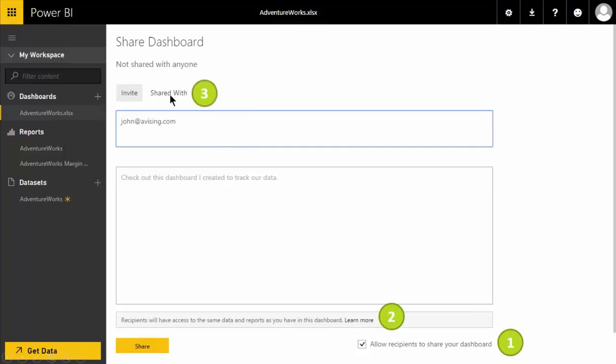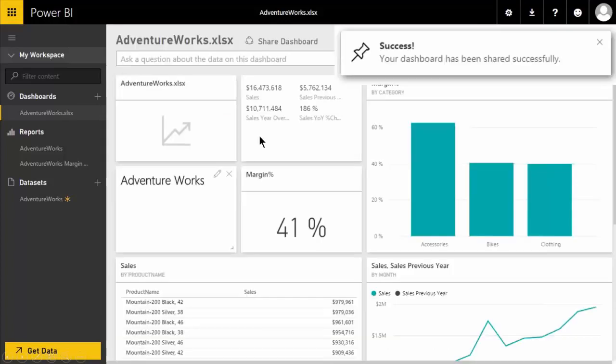The third element is Shared With. It helps the owner keep track of who all has access to my dashboard. We'll come back to that and cover that.